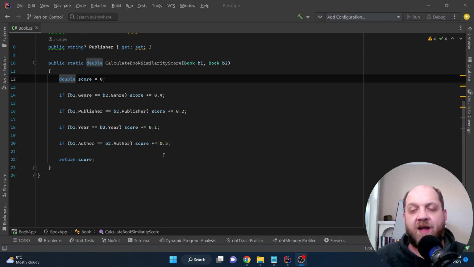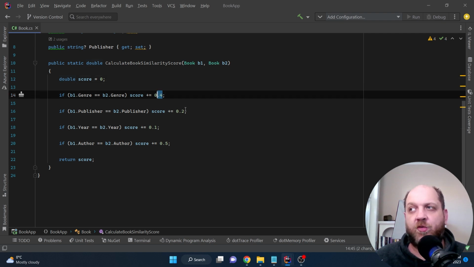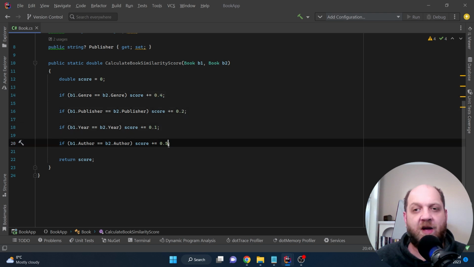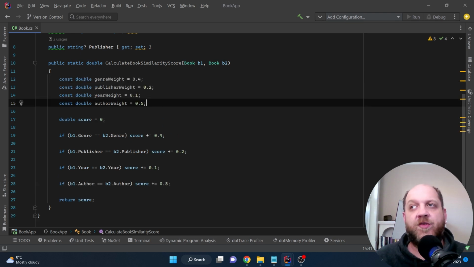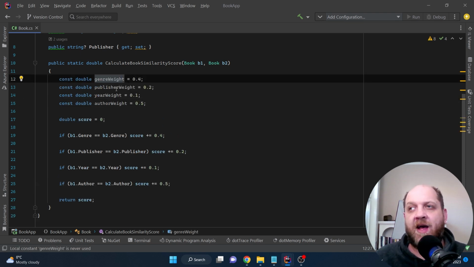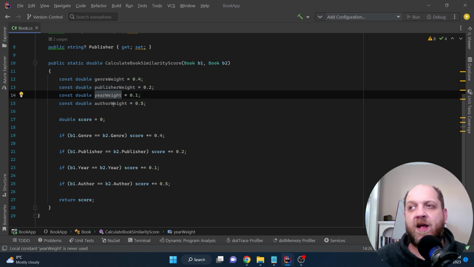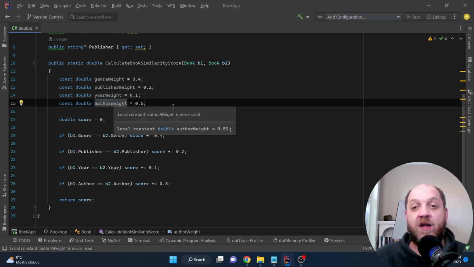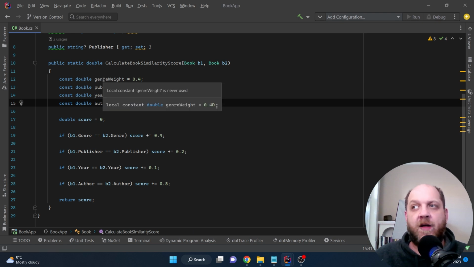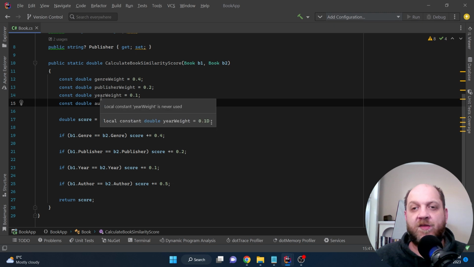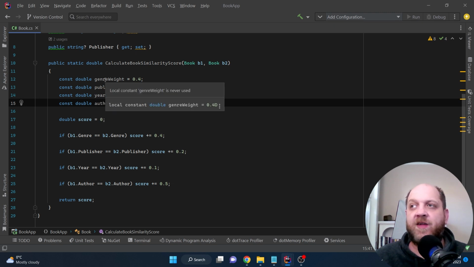And the next challenge that I see with our code right now is these magic numbers. Like we have 0.4, 0.2, 0.1, 0.5, and we don't have any clue what those numbers are supposed to mean. And this needs to be solved. Let's introduce, for instance, this set of constants. So we have a genre weight, a publisher weight, a year weight, and an author weight. And of course, following the principles that we have discussed earlier, we have very meaningful and specific names for our constants that already express some intent and tell a certain story.